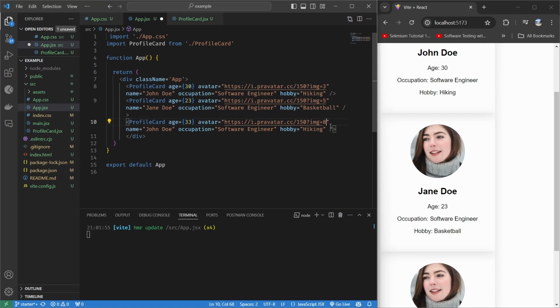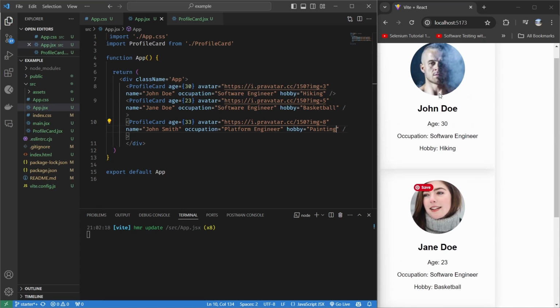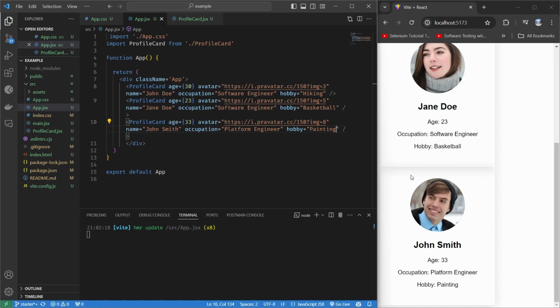Instead of image 5, we'll say image 8. Name is John Smith. Occupation, we'll say platform engineer or something. And then hobby, painting. And as you can see, we have 3 different profile card components, each with slightly different data, right? So that has been props.